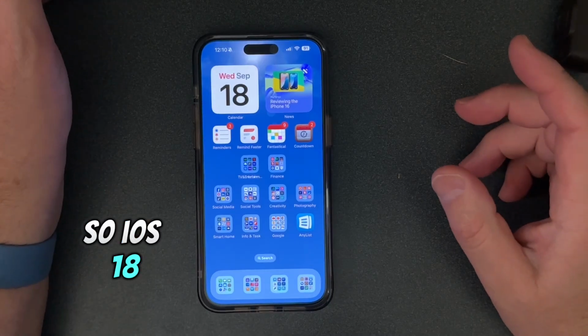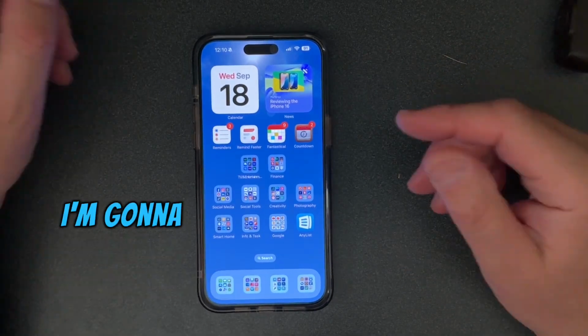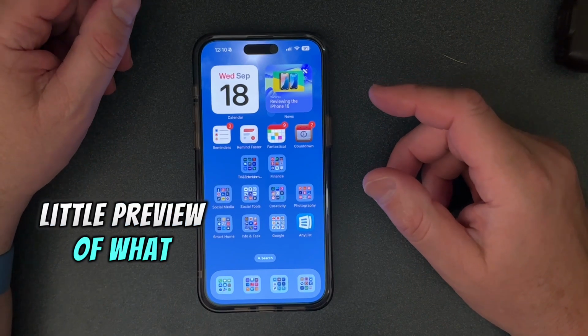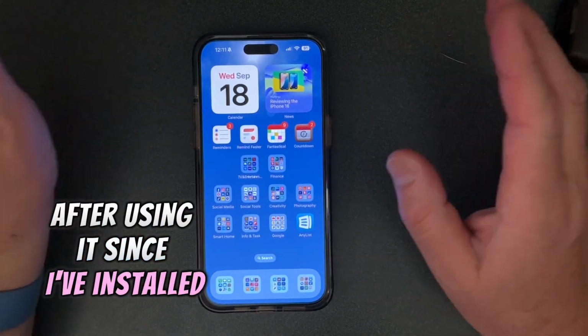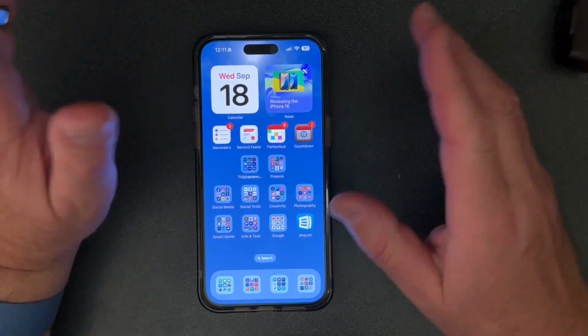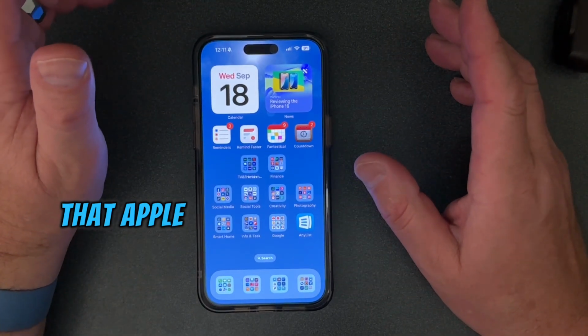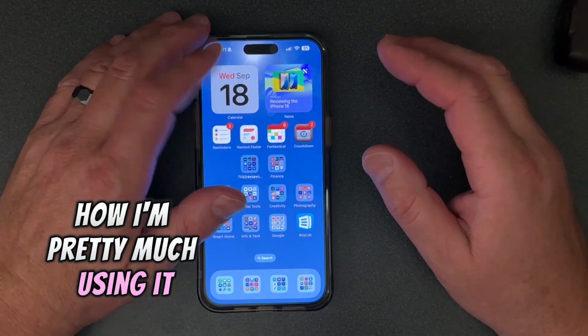Okay, so iOS 18 has been out for quite a while, and of course on September 18th, I'm going to give you guys my little preview of what I've found so far after using it since I've installed it on all my devices. Now, you've heard of all the big features that Apple has described, so I'm going to give you a little example of how I'm pretty much using it.